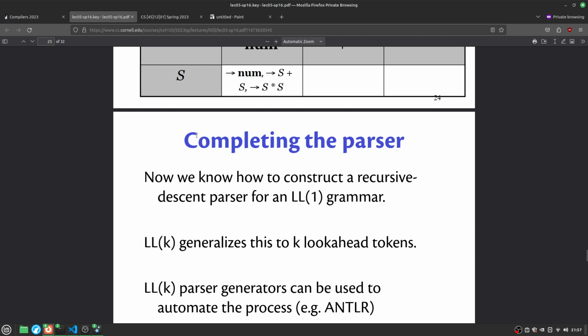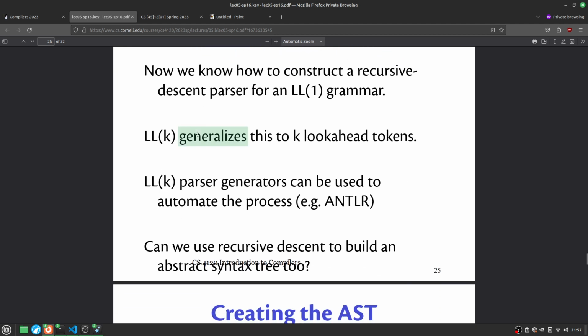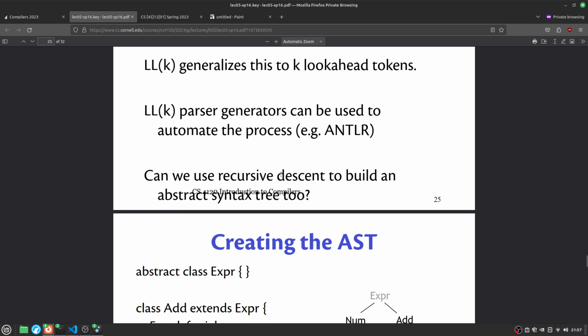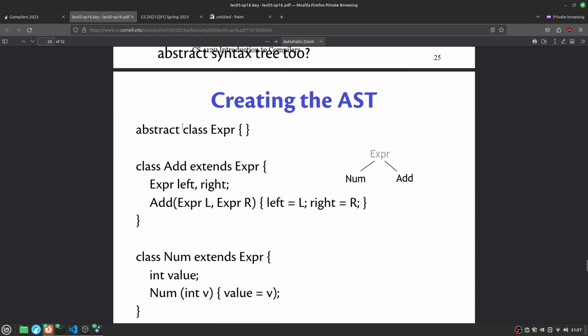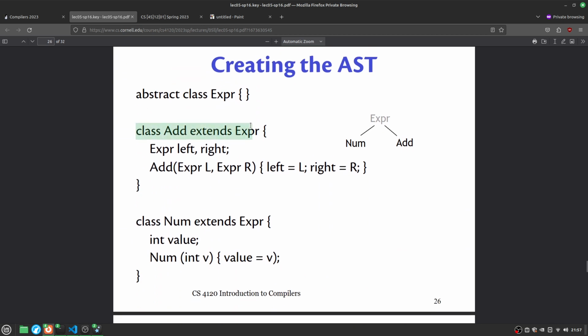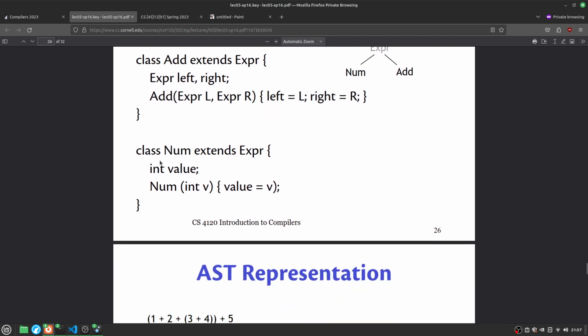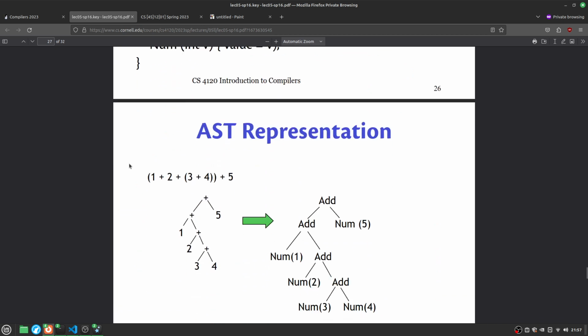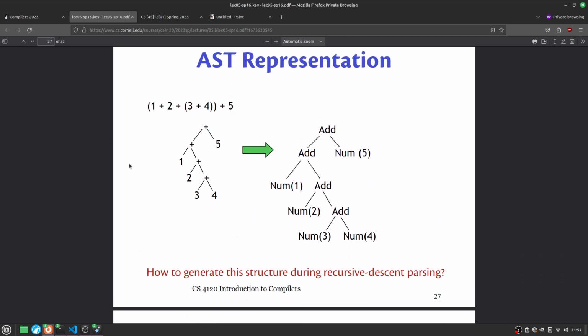Completing the parser. Now we know how to construct a recursive descent parser for an LL1 grammar. LLK generalizes this to K lookahead tokens. Creating the AST class, add extends expression. AST representation, how to generate this structure during recursive descent parsing.